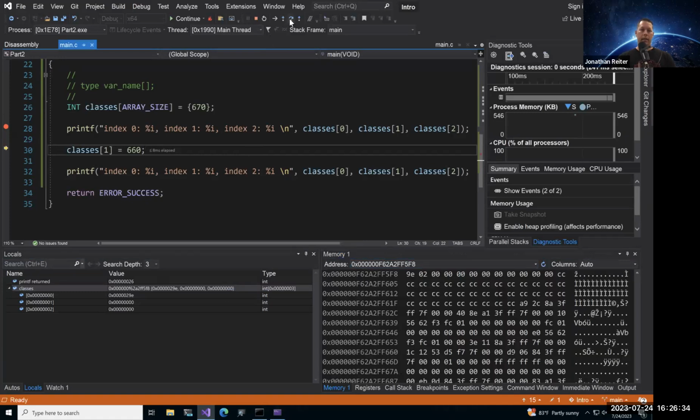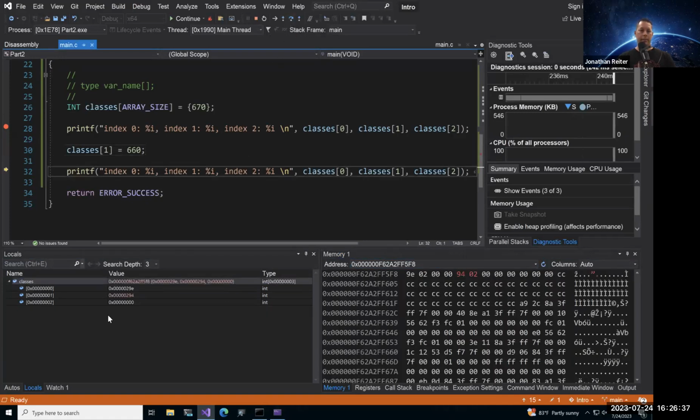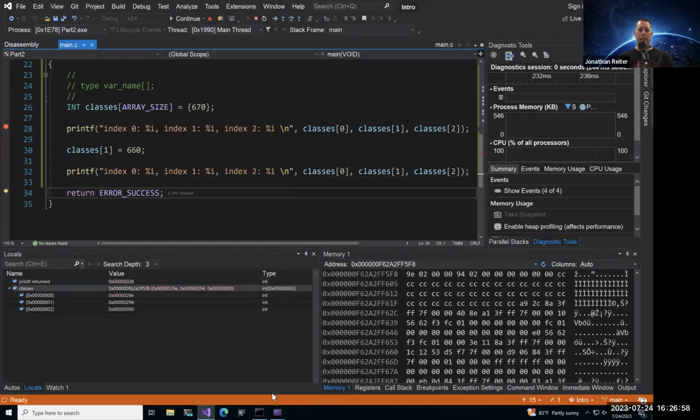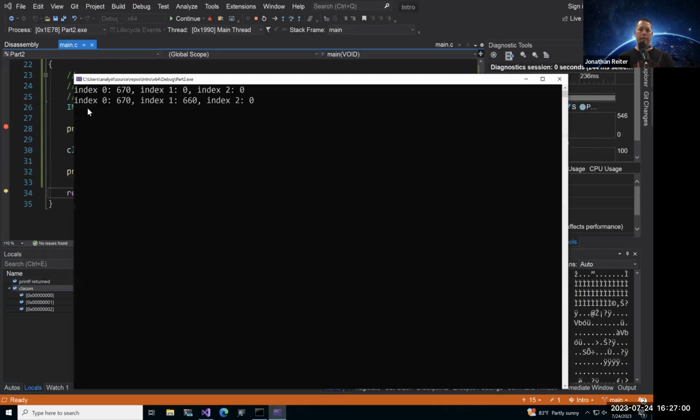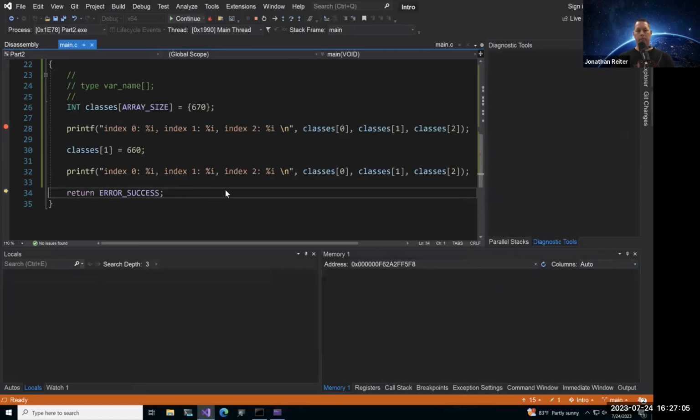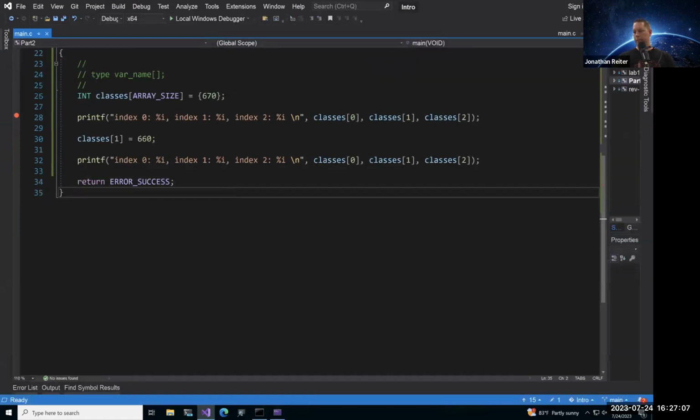And we'll step over that line. Classes, boom. Hex 294, you can see that in red inside of the memory window as well. But remember your endianness here. This is little endian. So we got 2 right there, and then 94. The value of 294 is just 660. So we'll execute that printf statement and see what it is. Yes, indeed, 670, 660, and 0. Cool.